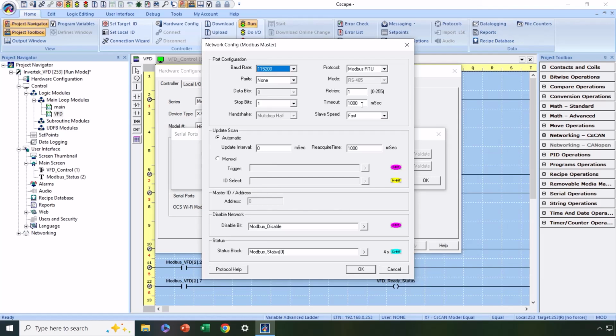If we have a direct connection, and especially if we are only talking to one drive, we don't need to have a higher timeout value, so 1 second is sufficient. You can then set retries to any number between 0 and 255. Another important parameter to adjust is reacquire time. The timeout is how long the OCS will wait for the drive to respond to any particular message. When it times out, it will retry the number of times that are specified here, and when the retries are exhausted, it will then wait until a reacquire time expires before it starts this whole process again.